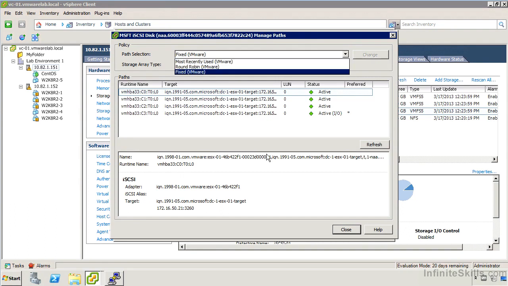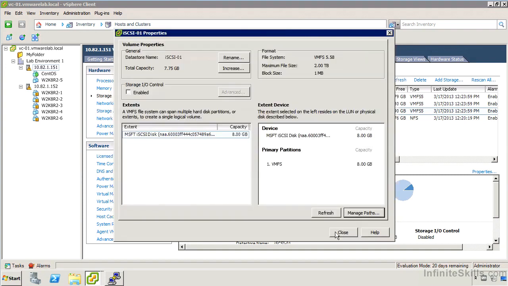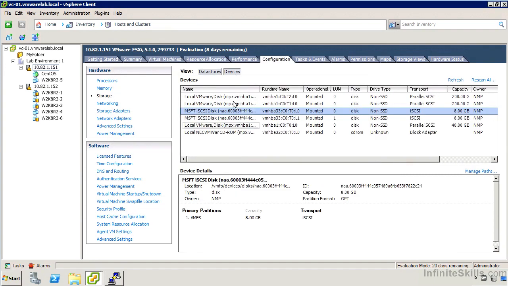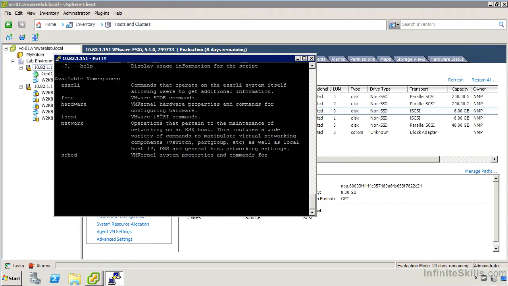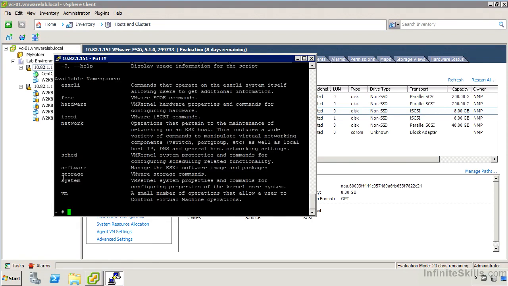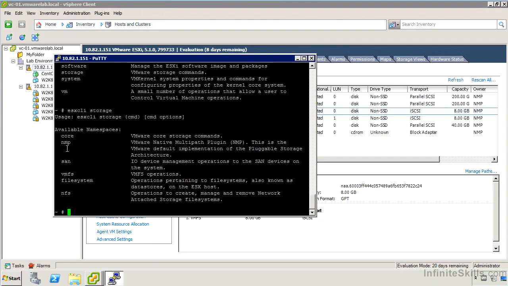So rather than manually setting this on the properties of each data store and hoping that no one goes in on the devices and does something that interferes or conflicts with that, what we can do is go over to the shell and we have ESXCLI. When we run ESXCLI, we'll see that there are sections available for dealing with the storage. So I'm going to go ESXCLI storage. And you can see that we have some options available for the native multipath. We also have options available for the SAN and for VMFS and for the file system.